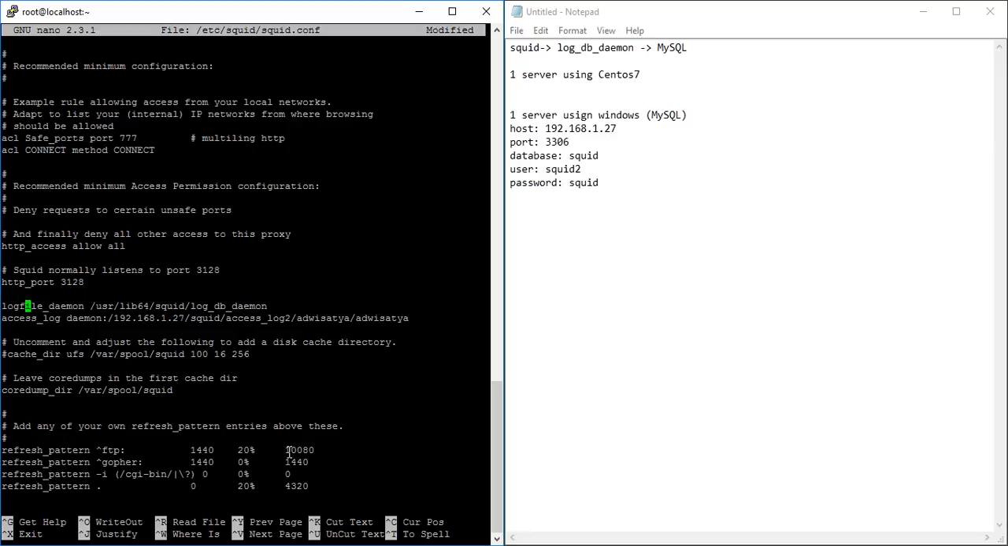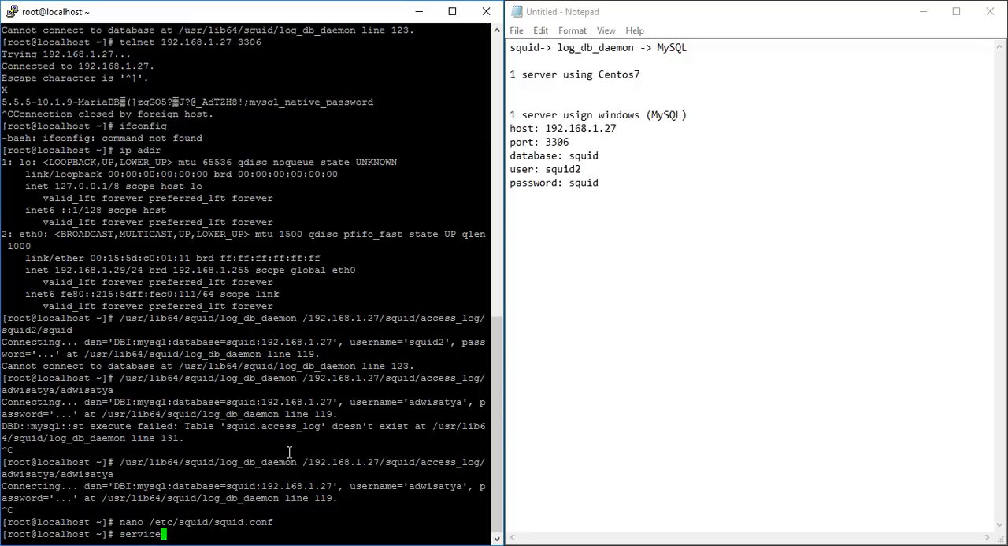The first is logfile_daemon, which determines which file you want to use for the daemon, and then access_log daemon. Daemon is the module that you want to use, and this daemon will use the file that you defined earlier in the logfile_daemon parameter, and then specify the parameters like host, database, table, username, and password. After that, restart your Squid.